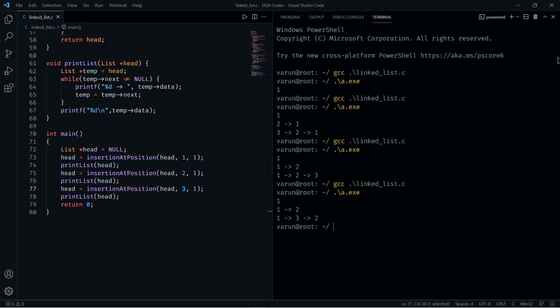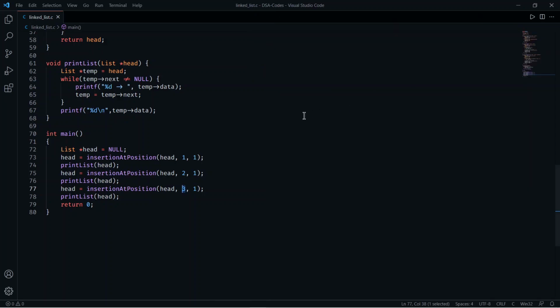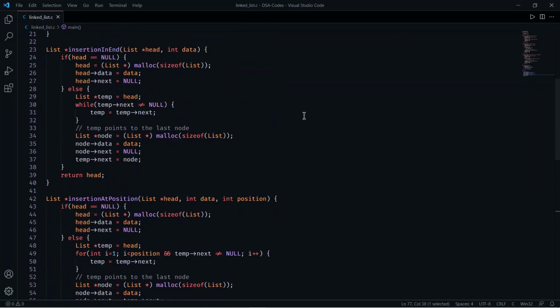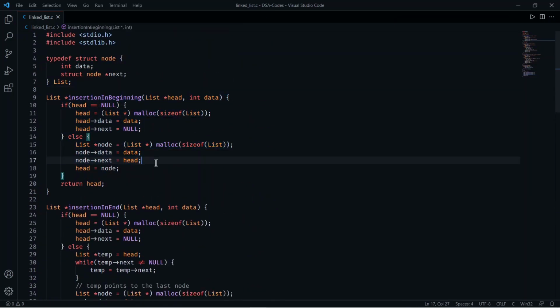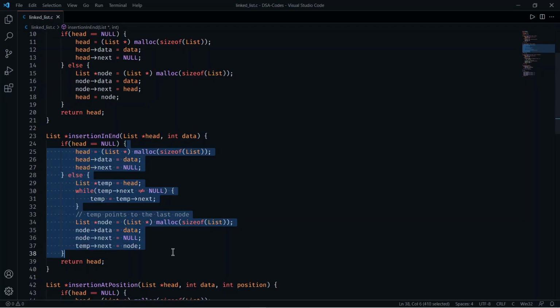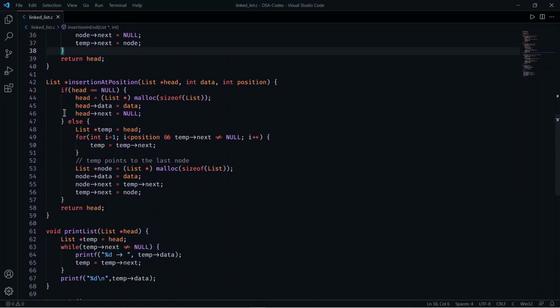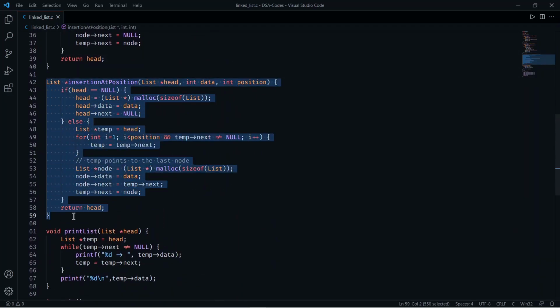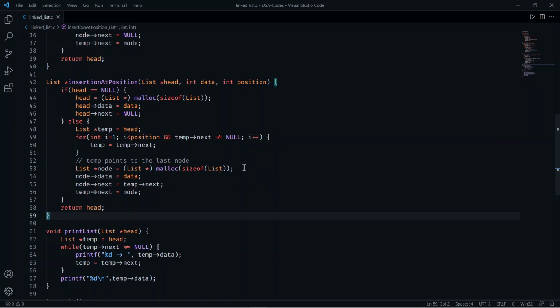So which means all the three functions are working fine, that is insertion in the beginning, then insertion in the end, and lastly we have insertion at a particular position. You can see the code.